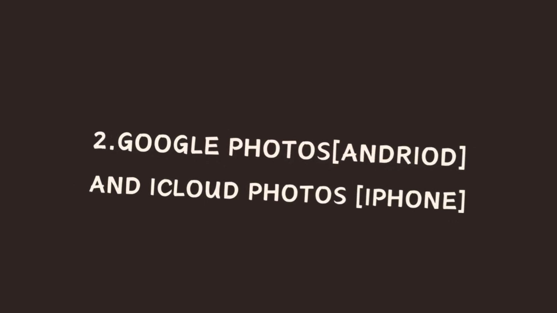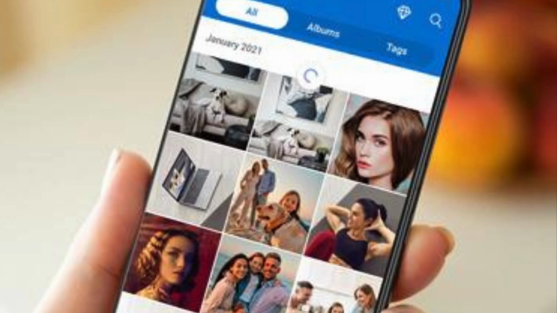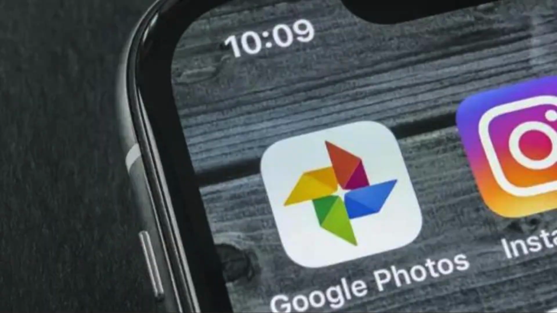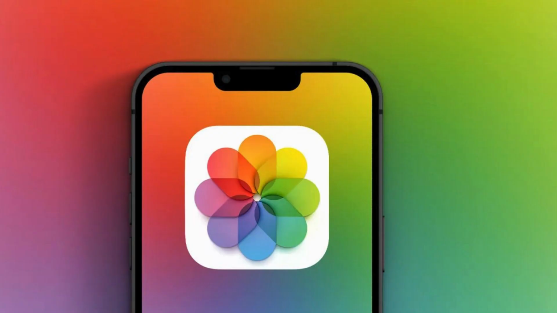2. Google Photos, Android, or iCloud Photos, iPhone. Photos and videos are often one of the most valuable pieces of data. If you use Google Photos on Android or iCloud Photos on iPhone, your photos might be automatically backed up.